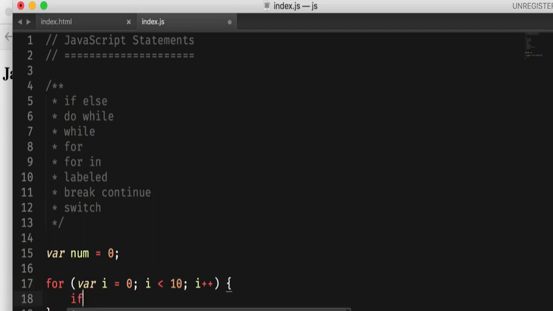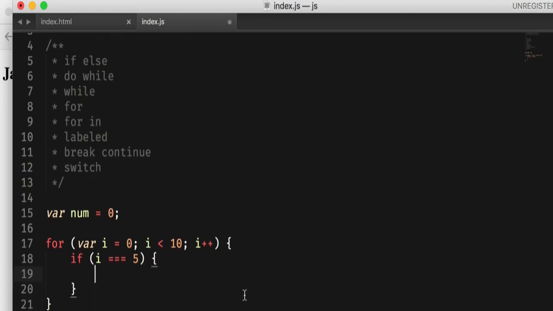Okay, but here I also create an if statement. Every time the loop runs, on the first run it will be 1, and then 2, and then 3. Every time it runs, it will increment. So if i equals 5, when i is equal to 5, I want to break the loop. And then I want to increment this num.